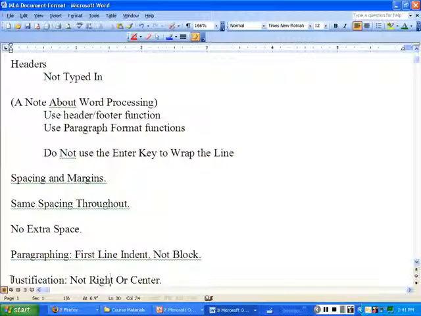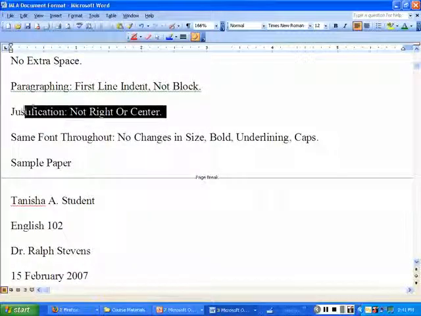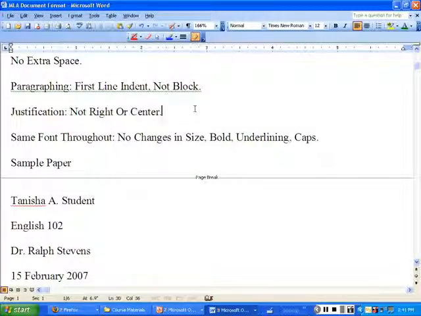Now, your line justification. I think I've had maybe one paper so far this semester that actually used center justification in a great deal of the paper. I think that was probably just a mistake, so I don't want that person, if that person's listening, to be embarrassed by that. But don't use center justification, and do not use right justification. The standard is left justification.